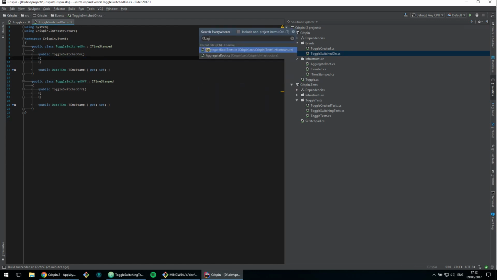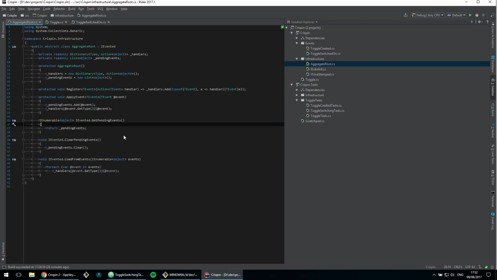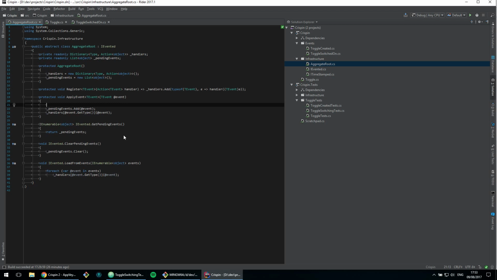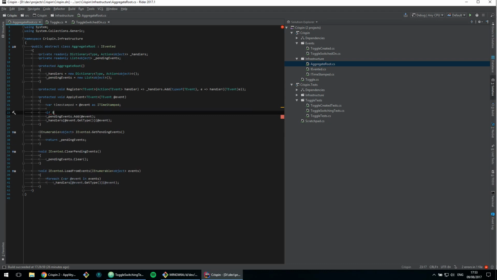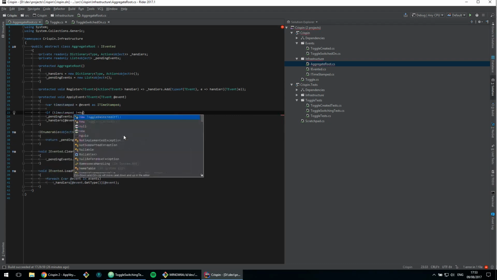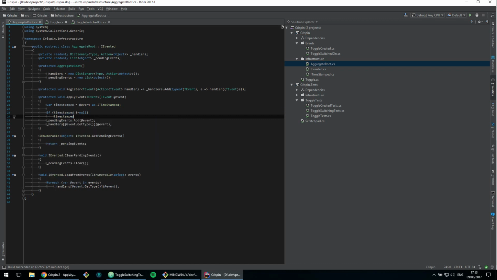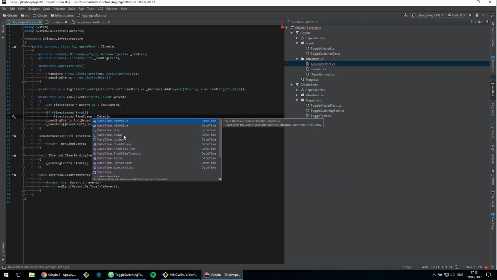Instead, what we're going to do in our aggregate root is this. When we apply an event for the first time, not in the loading method, just when they're applied, before we actually apply it, we'll say timestamped equals @event as ITimestamped. If timestamped is not null, timestamped.Timestamp equals DateTime.Now.